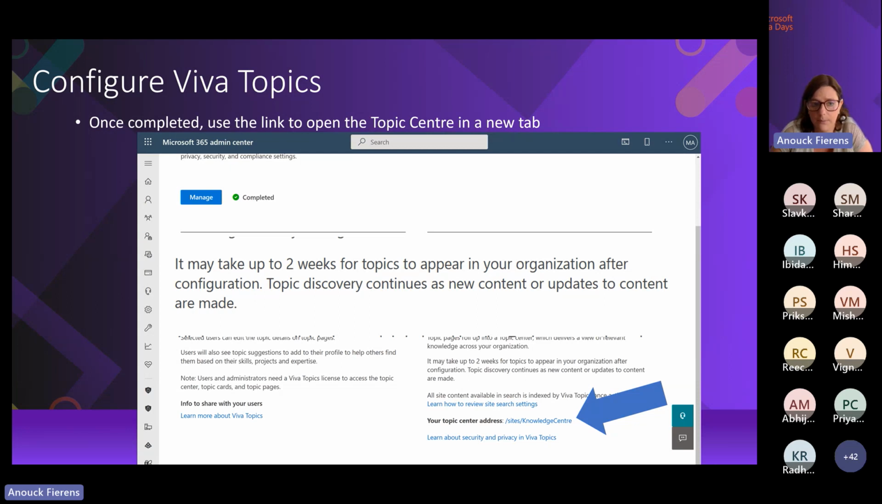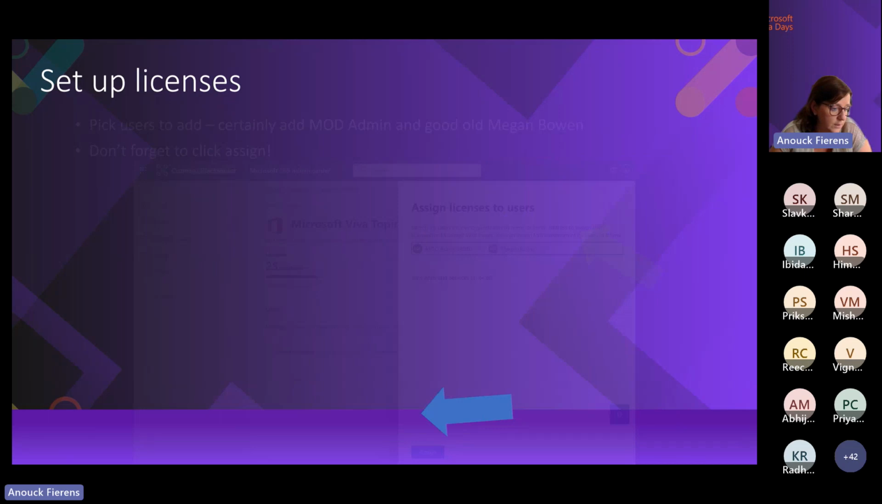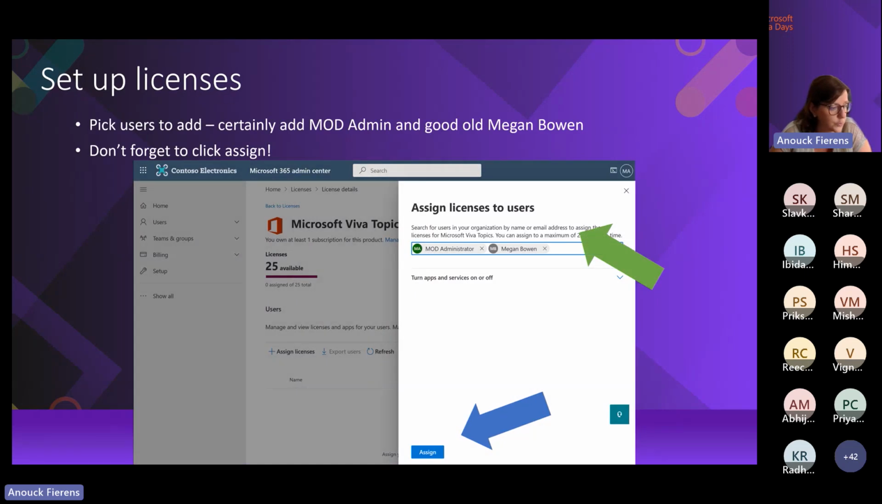So what can you do in the meantime? You can assign licenses for your users so that they can start using Microsoft Viva Topics when it is finished. For setting up the license, you go to the admin center again, and there you choose the Microsoft Viva Topics license, and then you can say which users are able to use it.